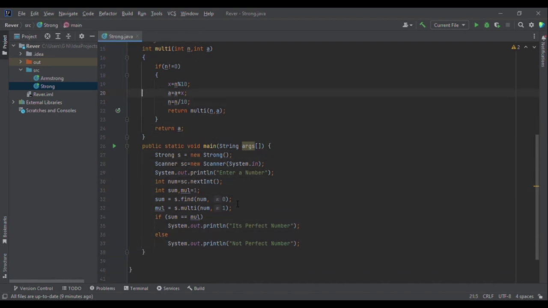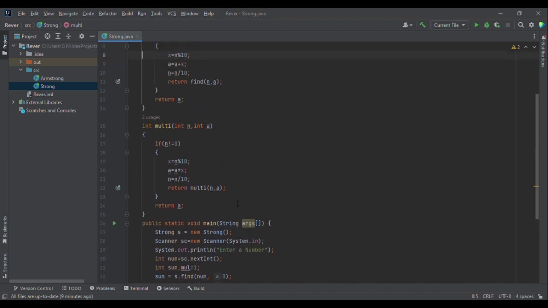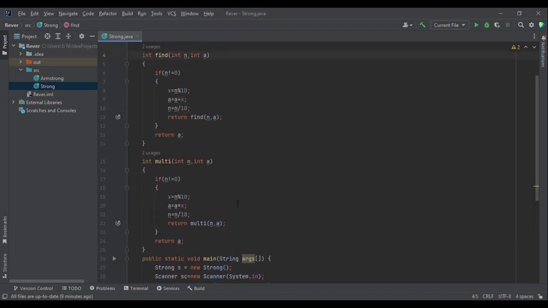So to find the individual digits, I can use this method. So here I have called this method from main. In the find method, I can pass n as well as a. So n is the given number, a is by default 0, and if n is not equal to 0, they have the implementation of the loop formation.